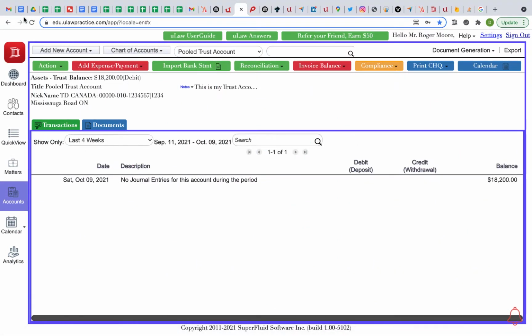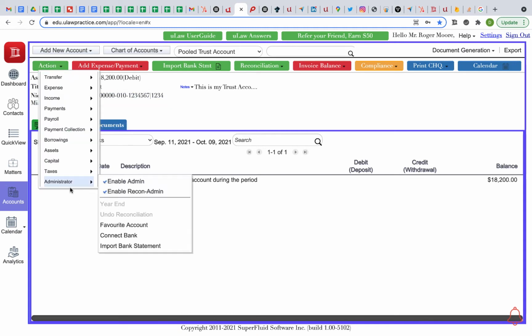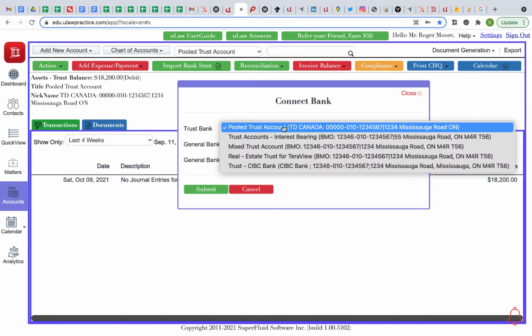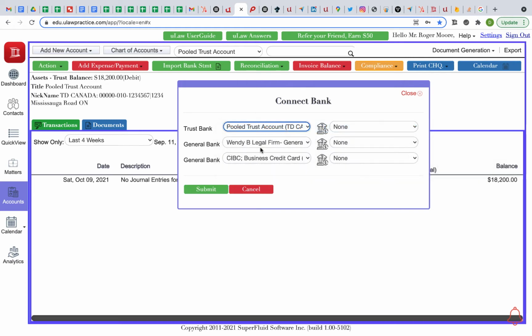A question that we've been asked is, how do I connect my uLaw to my bank? To do that, you can click on the Accounts panel, Action, Administrator, and connect your bank. You only do this once. So in this case, I have a pool trust account, which is basically a TD account.